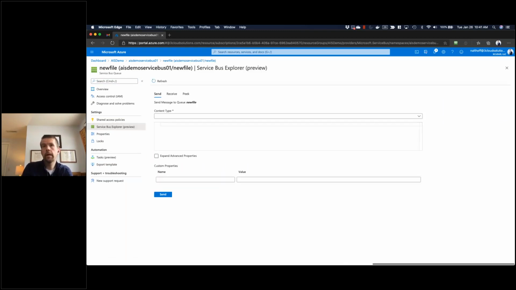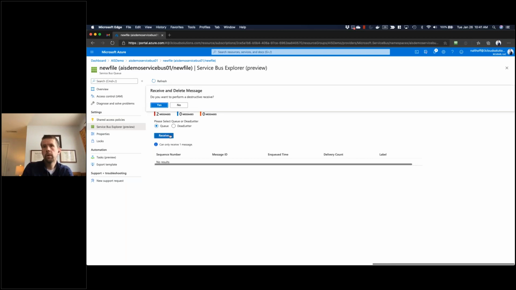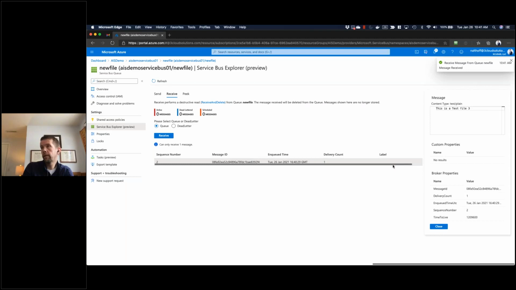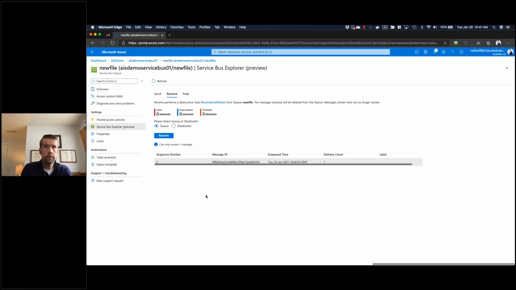So I'm going to go ahead and delete these 2 because I want to do an end-to-end. So receiving, I just received that. I'm going to go ahead and receive another one. And if we look here, you'll see this says this is a test file 3. So I've cleared out the queue. You can see that I did a destructive receive. That was me guaranteeing that this message is only going to be delivered one time.